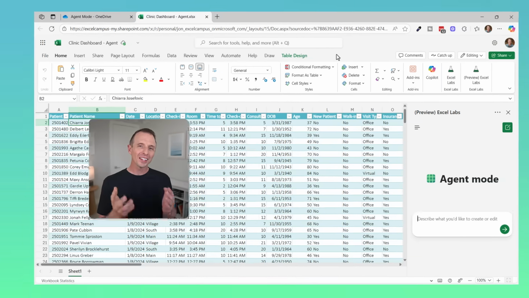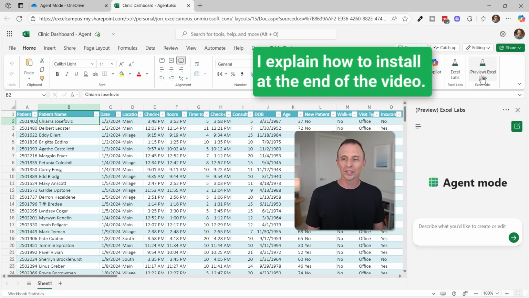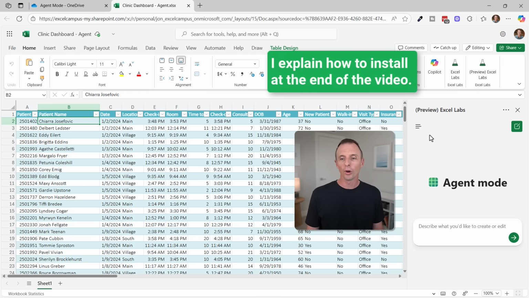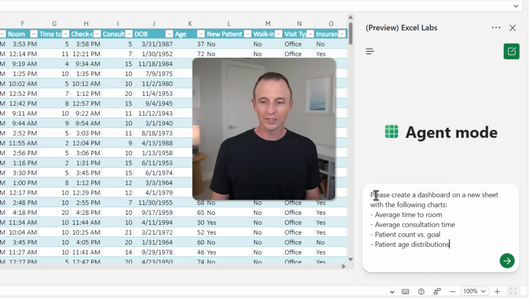All right, so here we are in Excel, and we're gonna have Agent Mode do some work for us. In order to see Agent Mode, it's currently an add-in through Excel Labs. Once you install that, you'll see the Excel Labs button here, and this will open the Agent Mode task pane. This is similar to chatting with Copilot. Here we can just prompt it. I'm gonna paste in my prompt.